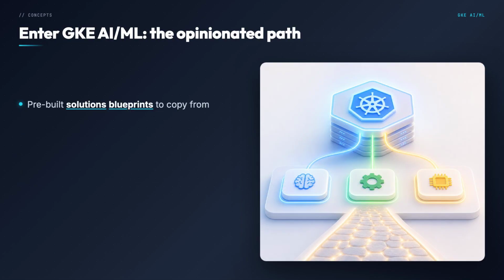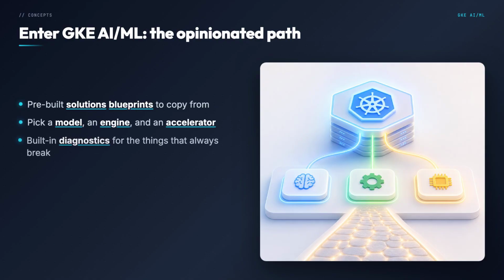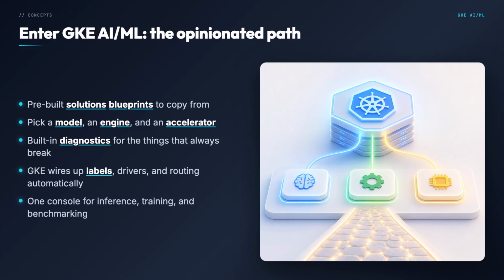Enter GKE AI ML, the opinionated path. The deal is beautifully simple. You pick 3 things: a model, an inference engine, and an accelerator. GKE then wires up the labels, drivers, autoscalers, and routing for you. Everything ends up in a single console where you can see your inference workloads, your training jobs, your benchmark results, and your health checks side by side. It is the same Kubernetes you know, but with the boring boilerplate handled for you.